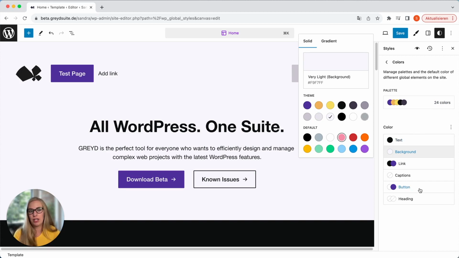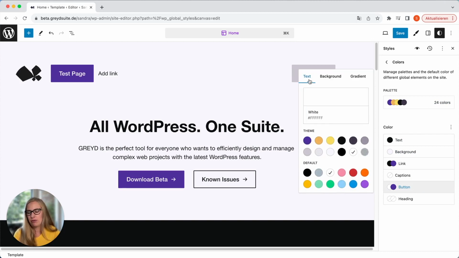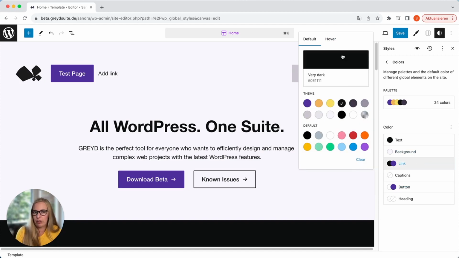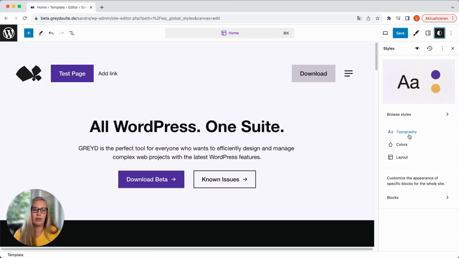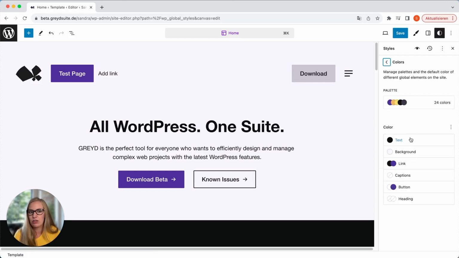For example, if you take a look at the button here, you can have text color, background color, you can add a gradient, but there's no hover effect, for example. For links, there is a hover effect. So it's not really fully complete in our opinion, and that's exactly why we've added lots of options here. We'll have a closer look at that later. Just for now, whatever you can define here in the Greyd styles, do it here, and only do the rest here. For example, colors for text, do that here. Okay, so much on colors.